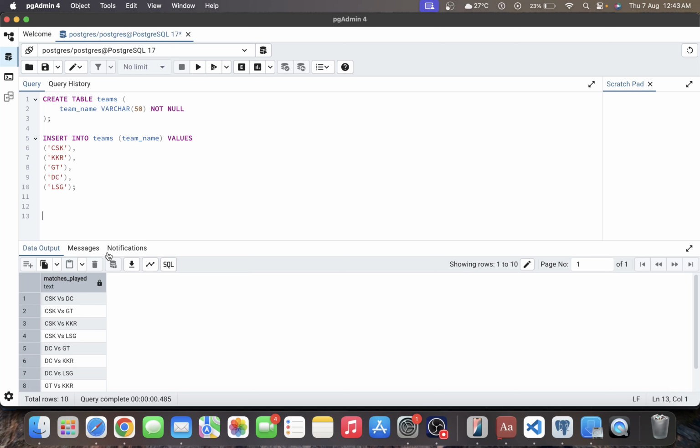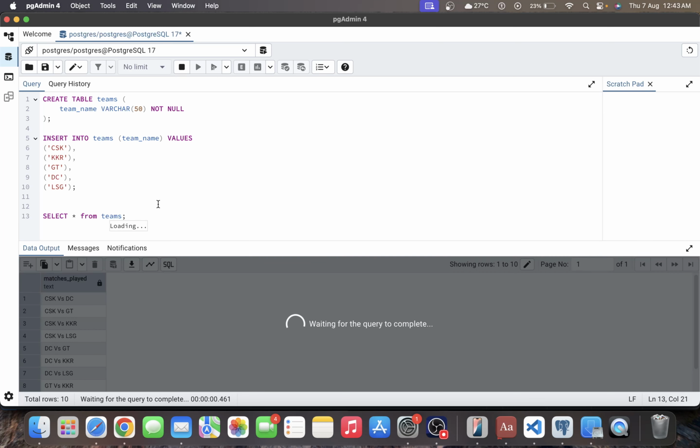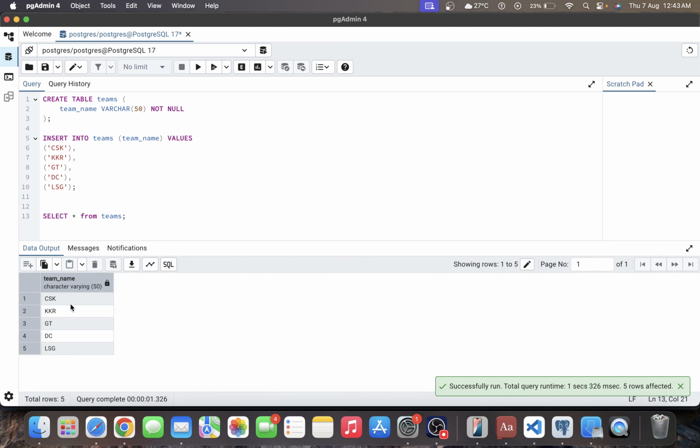Okay, let me show you the table first. Select everything from teams. So in the table we have CSK, KKR, GT, DC and LCG. They are interested in creating combinations like CSK versus KKR, GT versus KKR, DC versus LCG. They are looking for this kind of combination output. Okay, so let's solve this question.